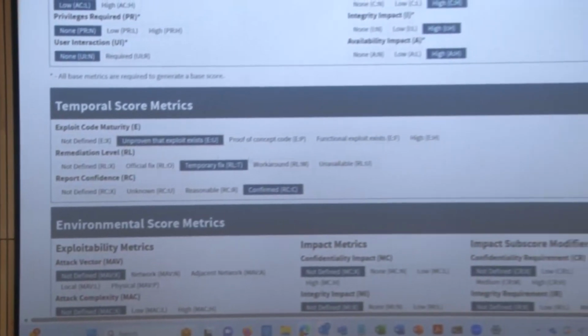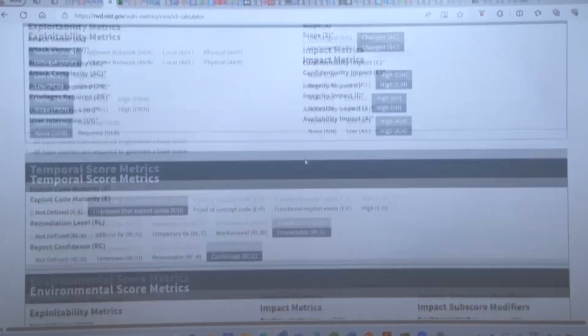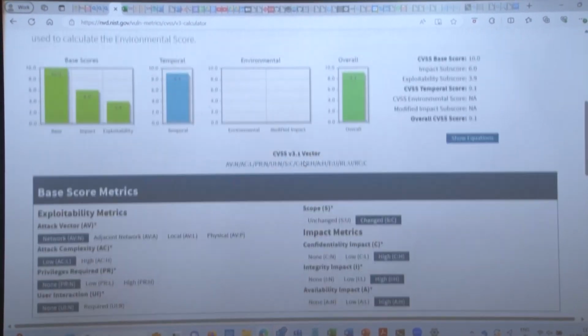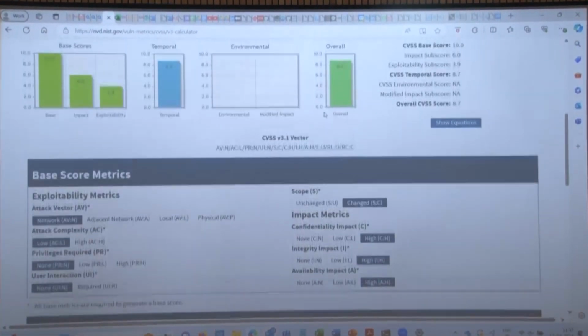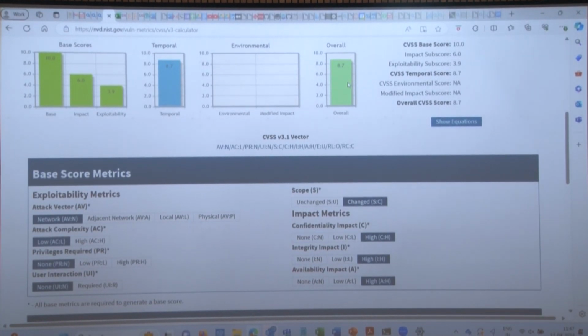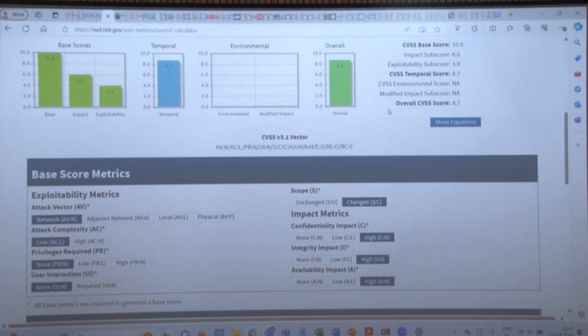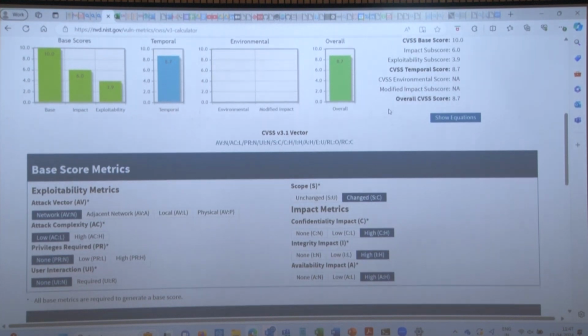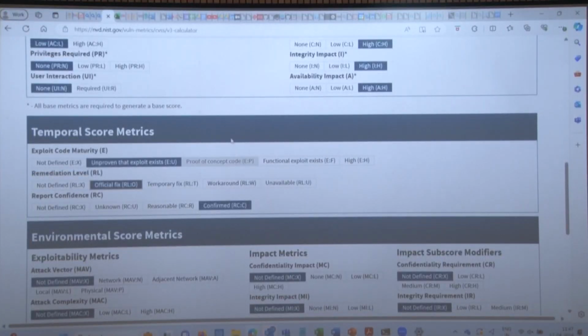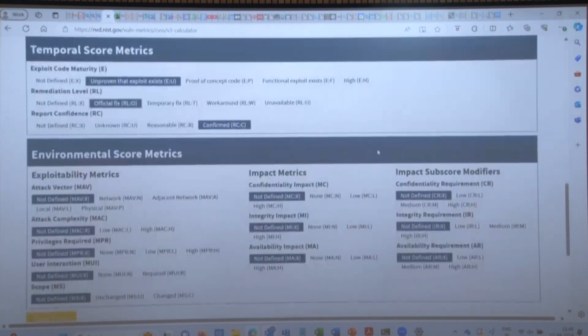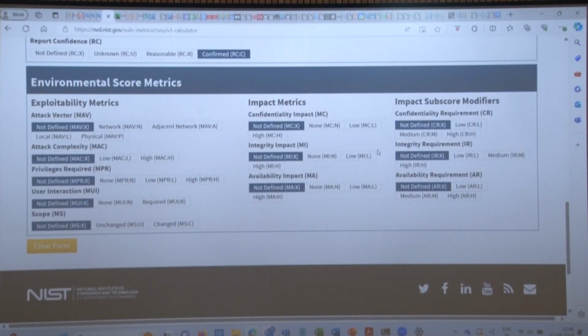Now if I say that the fix is not available, then it becomes 9.1, but if I say official fix is available, then it becomes 8.7. So official fix is available means that anybody who wants to protect themselves can protect themselves. So temporal factors will reduce or increase the severity. Usually it will reduce the severity, except when maybe the official fix is not available, etc. Now the third part is the environmental score.